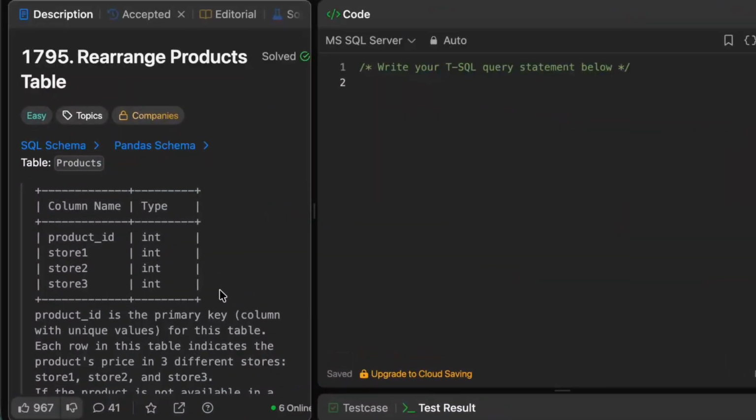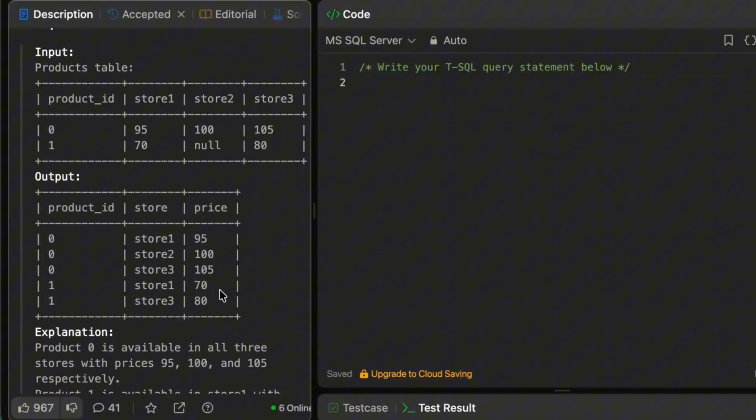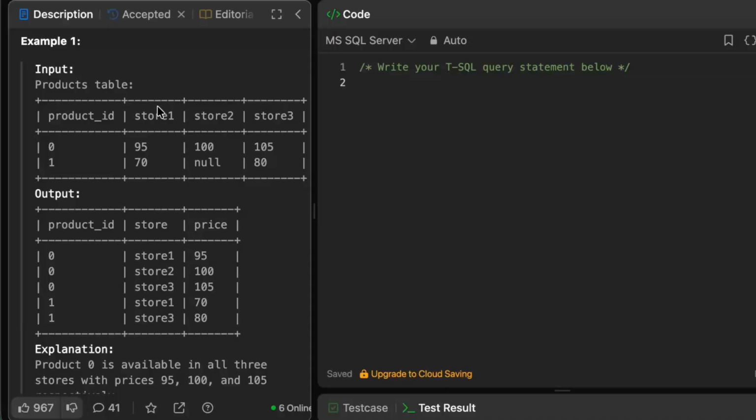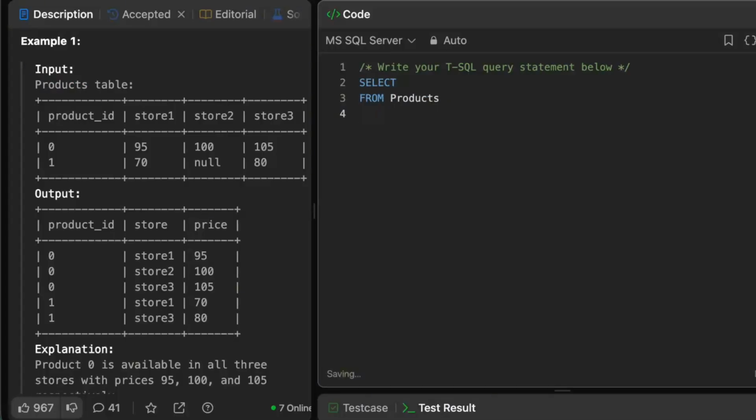Today's challenge is to rearrange products table. So we have a table and we need to convert these 3 columns into just 2. So we need to unpivot the table. We write a select statement, and SQL has unpivot function.